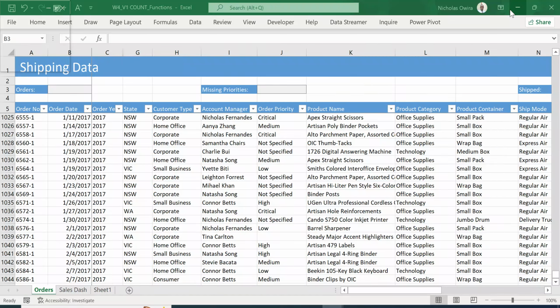Now, the first function that we are going to look at how it works is the counter. Then the second one is the count function. The third one is the count blank function. The fourth one is Countifs function. The fifth one is sum function, Sumifs function, and the last one is the average ifs function. So guys, make sure that you stay in this training up to the end.